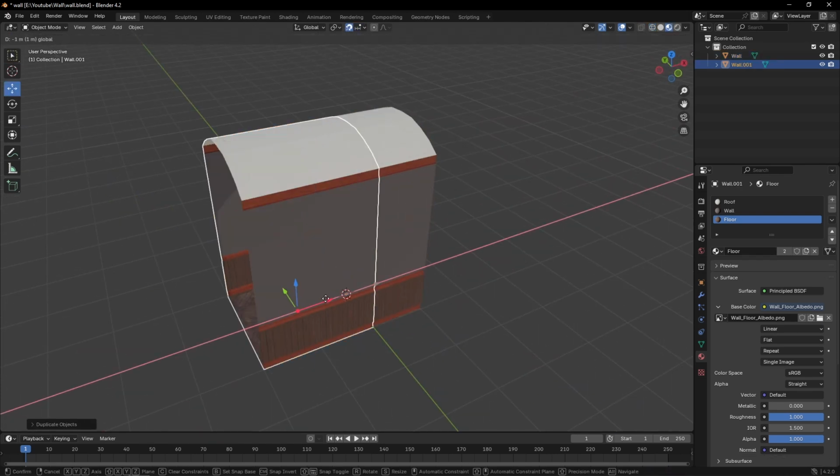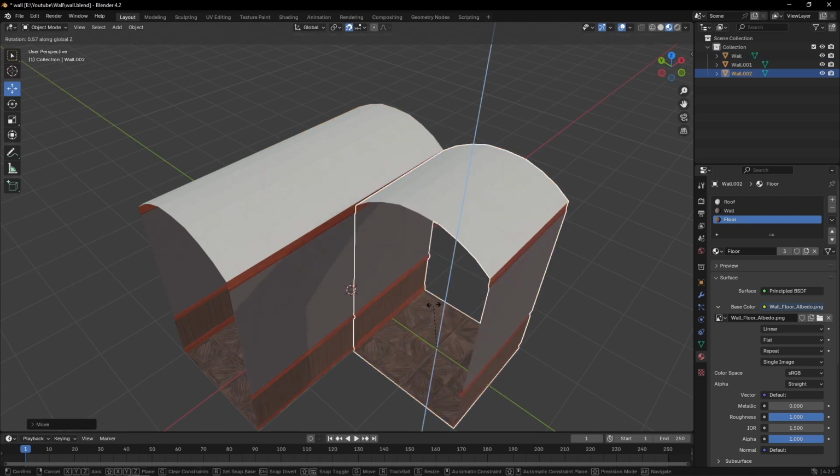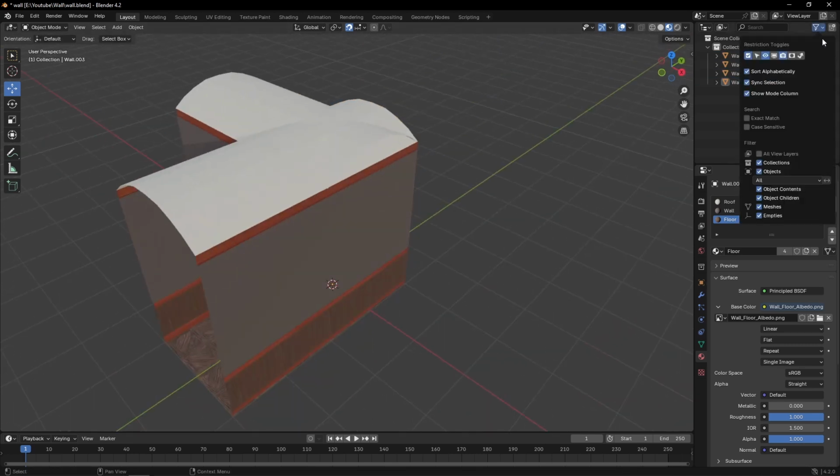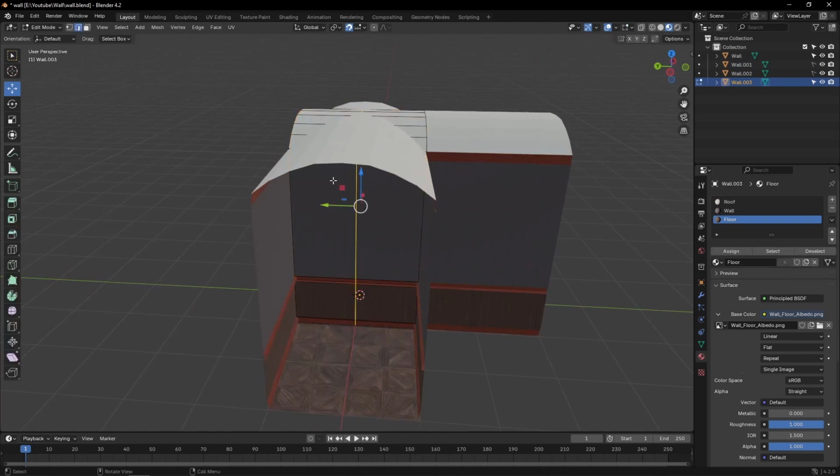I'm going to make 4 copies. Only 2 of them will be used to make the wall. The other 2 will make sure that everything lines up properly. So let's disable the ability to select these walls and start up.